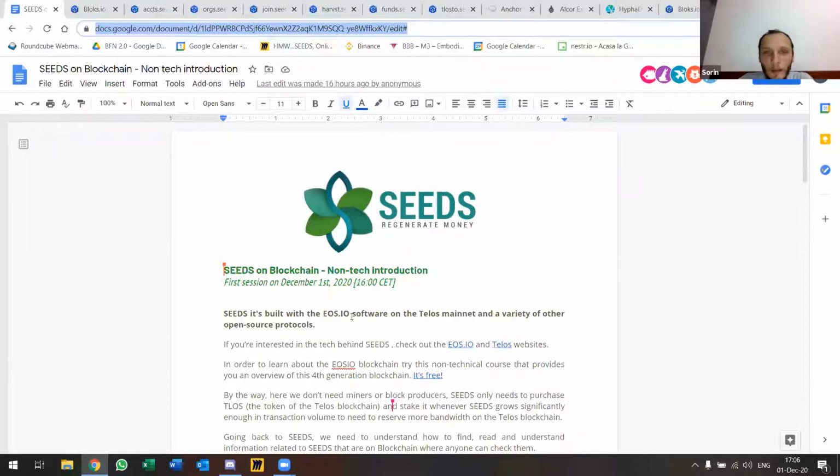So, stepping into blockchain details. We are using the software developed by EOS.io, which is in the Telos mainnet. So it's a big network where we can use all kinds of open source protocols, so easy to adapt for seeds developers using all the nice features developed by these guys from EOS.io. If you are interested in more details about this technology, you can check out those two websites, EOS.io and Telos.